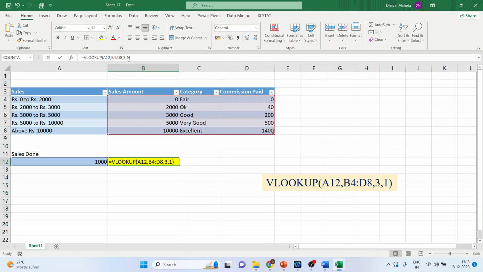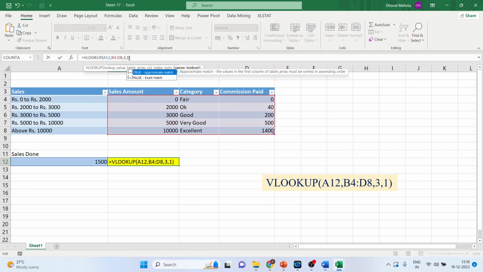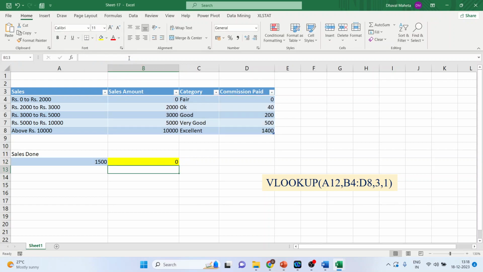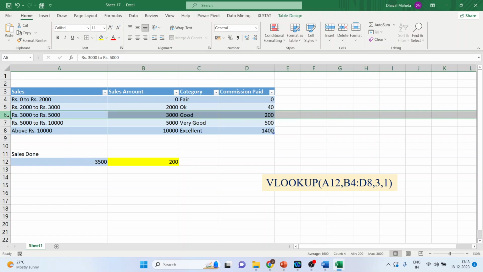First, let me change this to 0, which is an exact match, and see the output. It gives me the error. Let me write 1500 here. It will give me an error. Now, as soon as I activate this as 1, which is true, the approximate match is also valid. So 0 to 2000, 1500 is between 0 to 2000. So the sales amount is 0 and the commission is 0. Okay, now let us write 3500. Perfect. So it gives me the output.